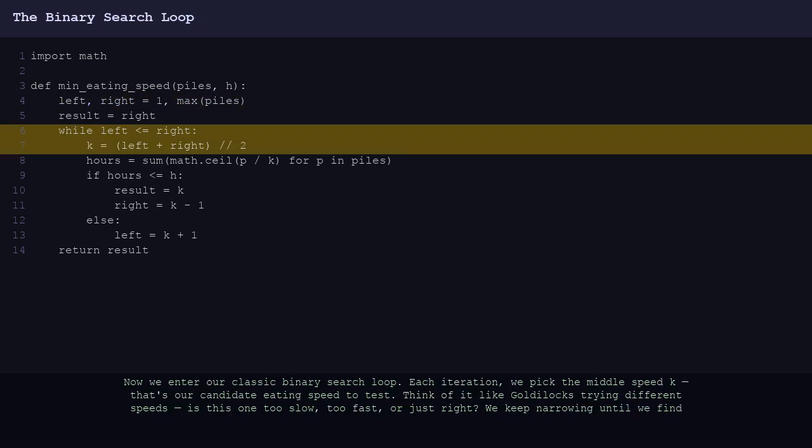Now we enter our classic binary search loop. Each iteration, we pick the middle speed k, that's our candidate eating speed to test. Think of it like Goldilocks trying different speeds. Is this one too slow, too fast, or just right? We keep narrowing until we find the sweet spot.